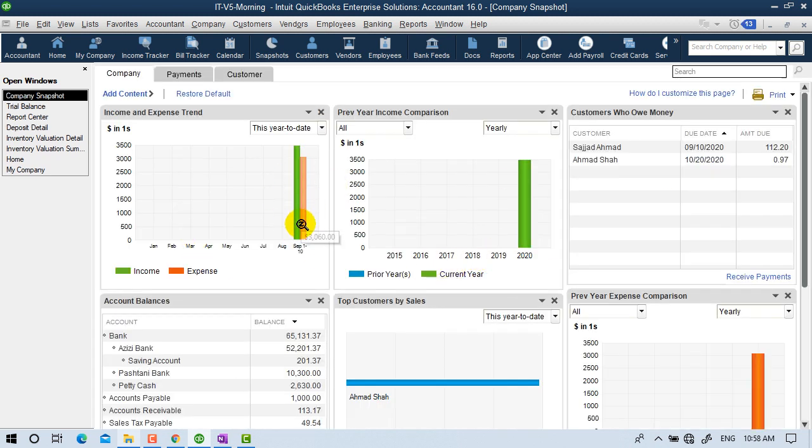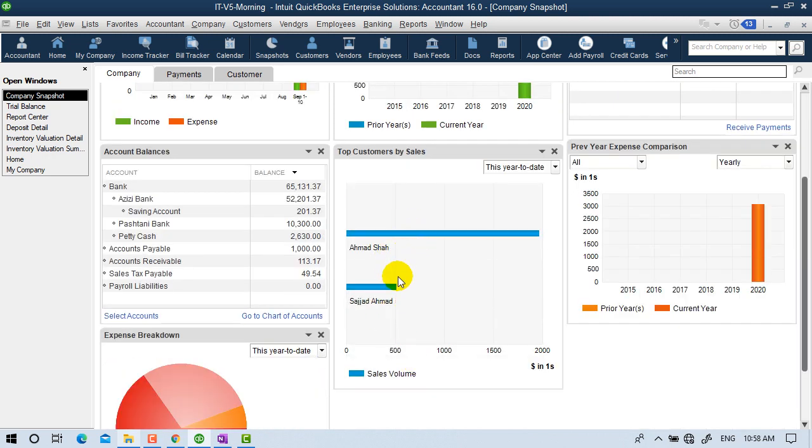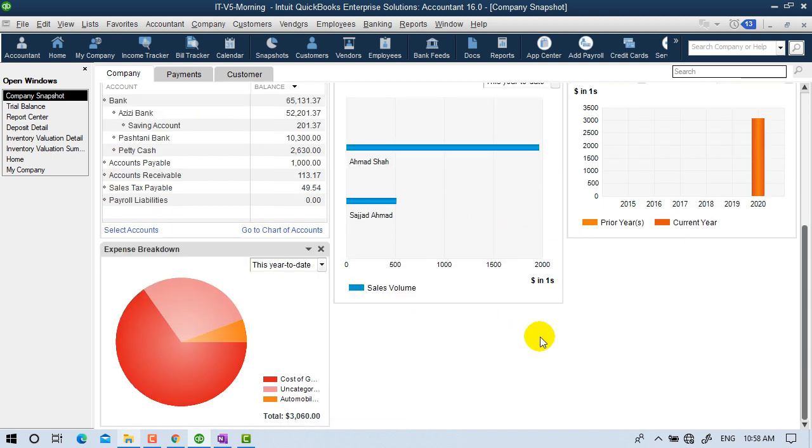So again, the snapshot of your company is like as we said before, it is like the expenses, the incomes, you have some customers that they owe you. So these are those amount of money. Okay. So the customer buy sell, we have Sajjad Ahmad, we have Ahmad Shah. So this person has bought a lot of things from our company. So the graph is basically full for this one.